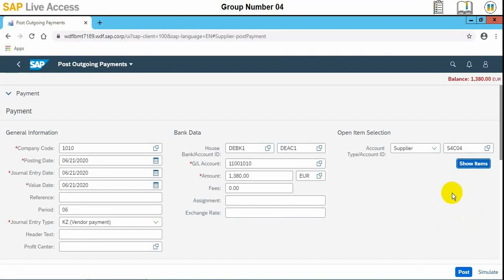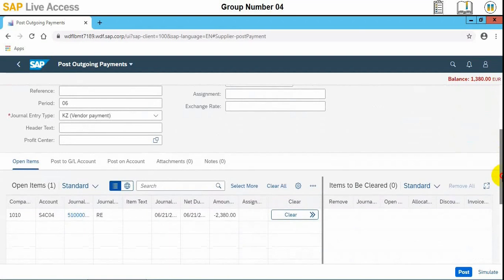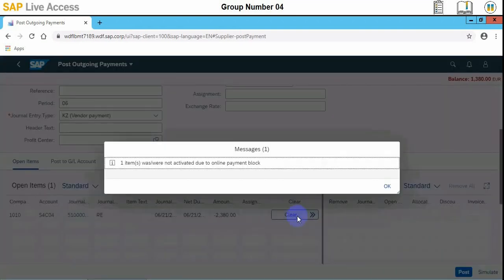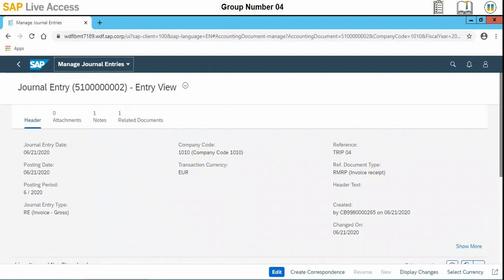So the balance amount is shown at the top right. So here the line items are, so here it is showing that it is not activated due to online payment block. So you can't post it because it has a payment block. Okay, so select this line item and we'll edit it.